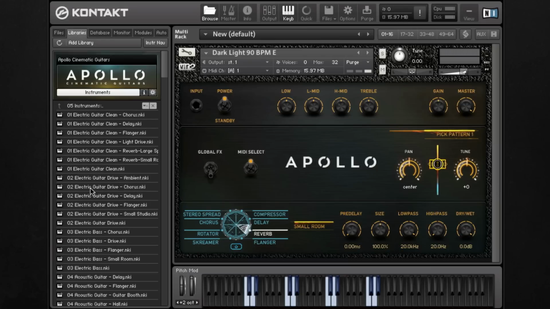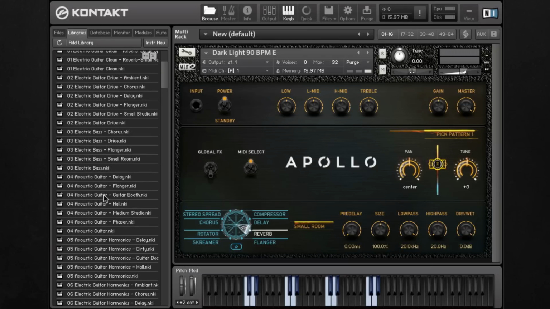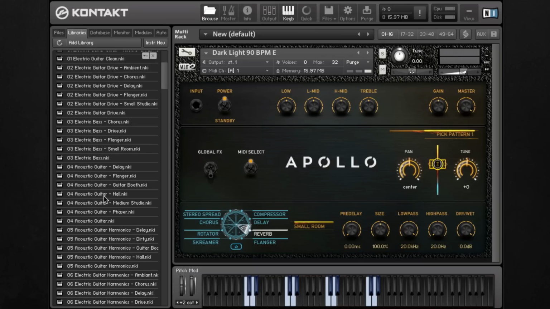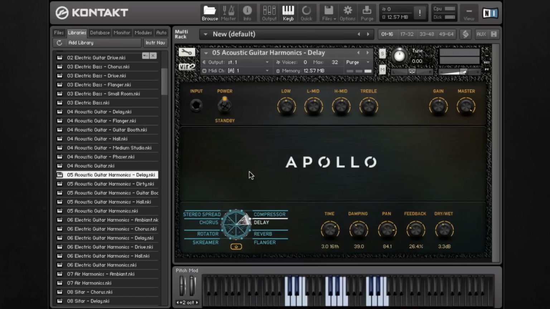These are multi-sampled instruments. We have your electric guitar. We sampled 2 different guitars, with up to 3 round robins and 5 velocity layers. You have your electric bass, acoustic guitar. We have harmonics. Harmonics sound really cool, especially if you throw a little bit of delay on there. And delay makes everything sound cool.